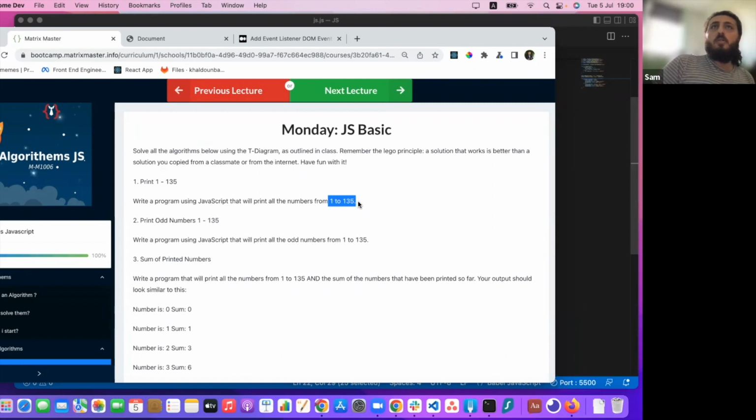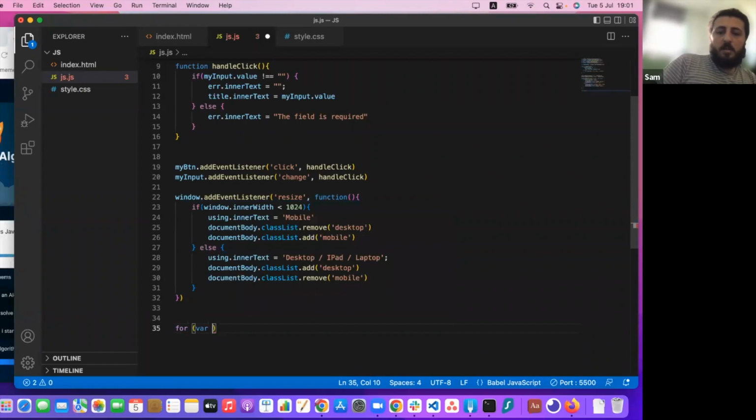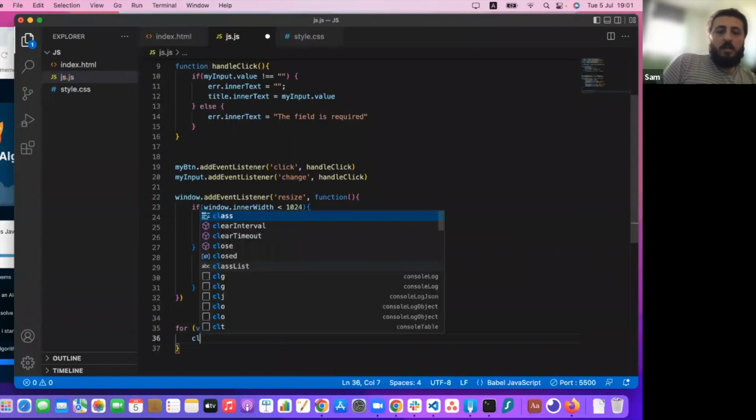Do I need to go console log 1, console log 2, console log 3, console log 4, console log 5 until 135? It's a lot. So what I can do, I can create a for loop, start from 1, stop at 135, and each time console log. One line, it will fix the problem. Quickly, for variable I started from 1, and here I is less than 135, right? I plus plus, and each time console log I.